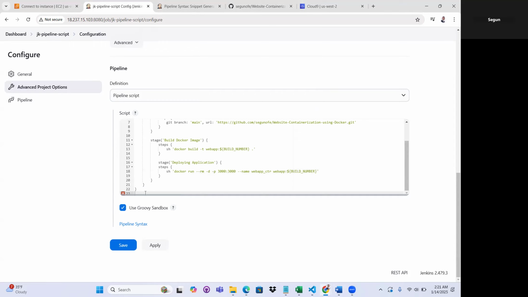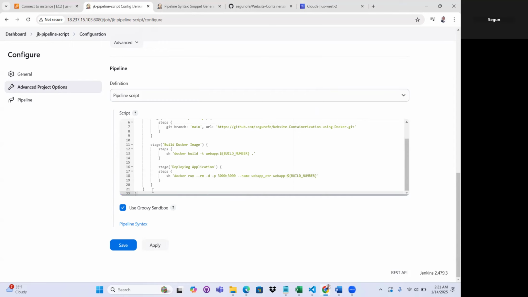I don't seem to see where this is. Okay. So now this is usually when you're running Docker, right? This is the command. What it's going to do here is create a Docker container named web app underscore CTR, and then it's going to use this Docker image that was built.